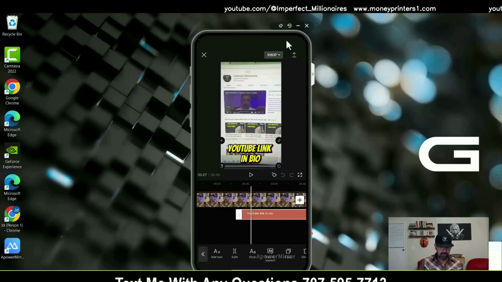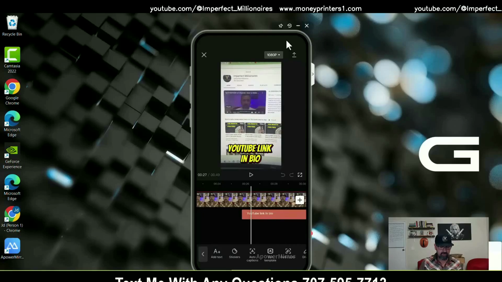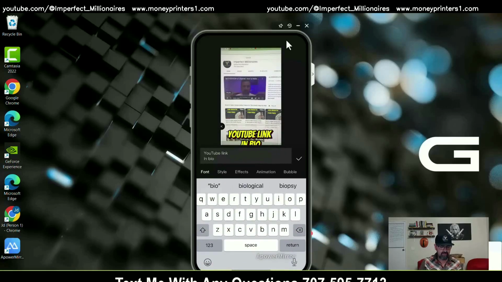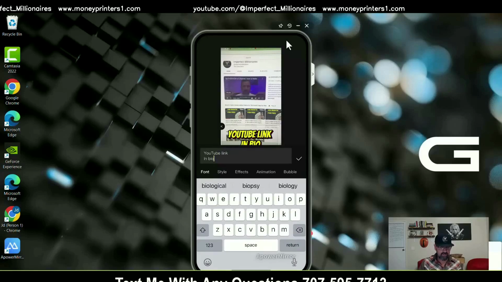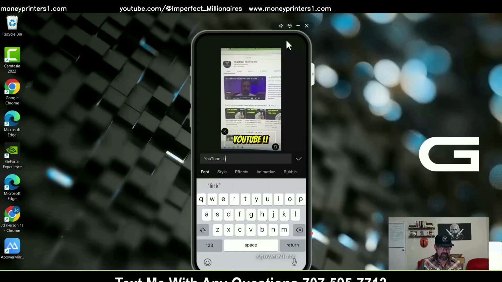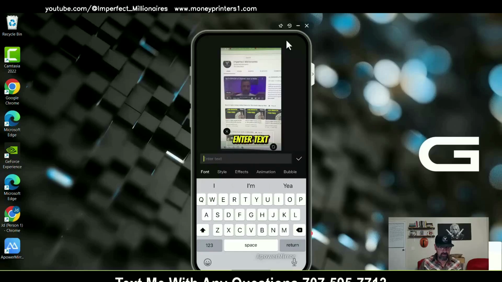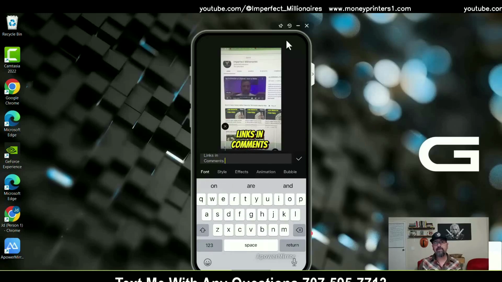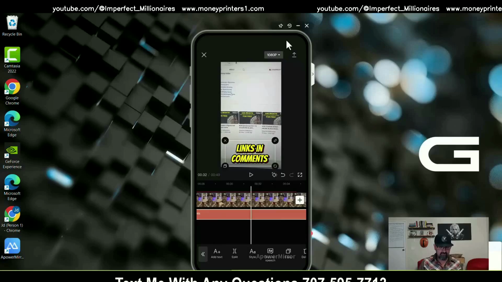Now, what you want to do is click on that on your phone screen, and then get rid of that. You can use the same video, but you're going to say links in comments. Okay, and I'll show you why. Well, you probably know why already. We're going to put the links in the comments, right? So it stays in the same place that it was, except now it reads links in comments.